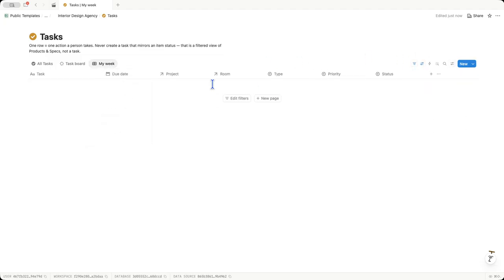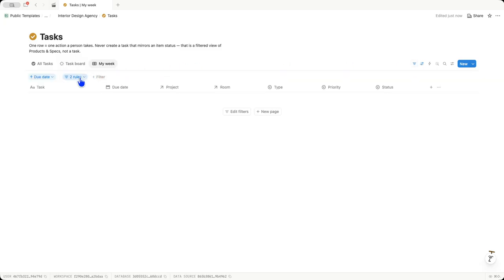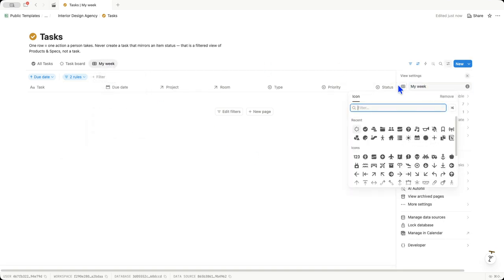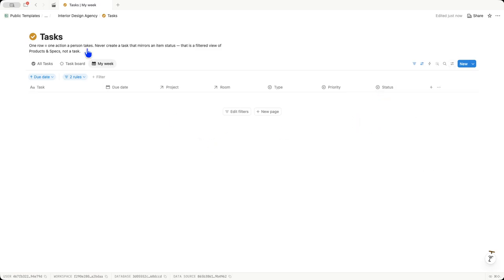Okay, one second. So this has nothing to do with the due date. It's not filtering the due date. It's basically just filtering the not done. Okay, yeah, we can keep it my week, no problem. And here we need a week icon, and this should be the first view because this is our focus. We have the due dates, the project, the room, the type, priority, status. Status should be here or here. Yeah, here is better.